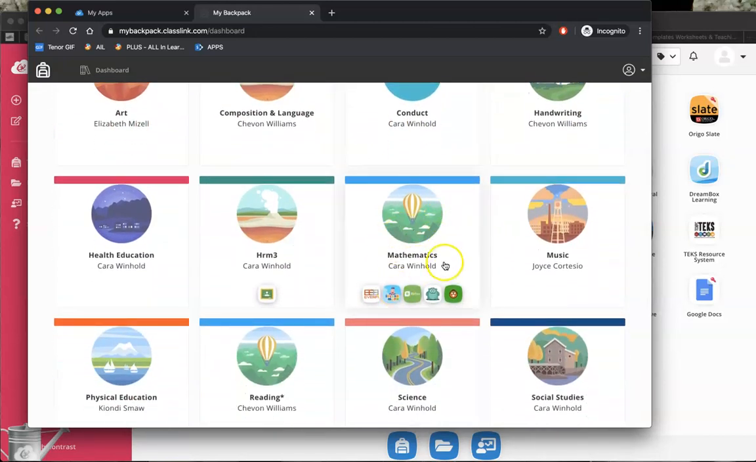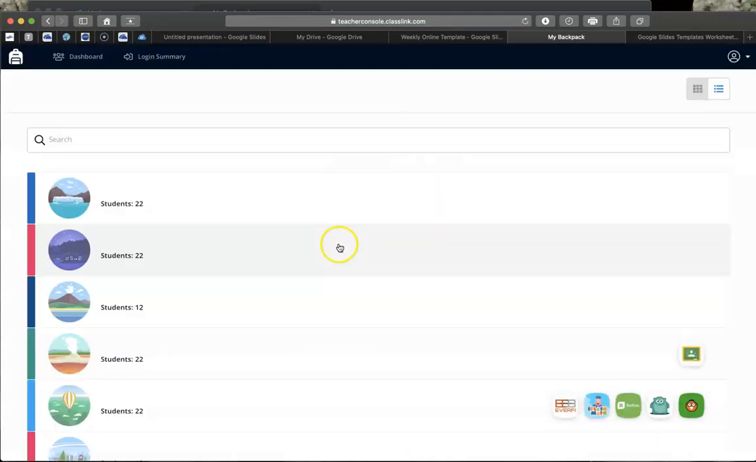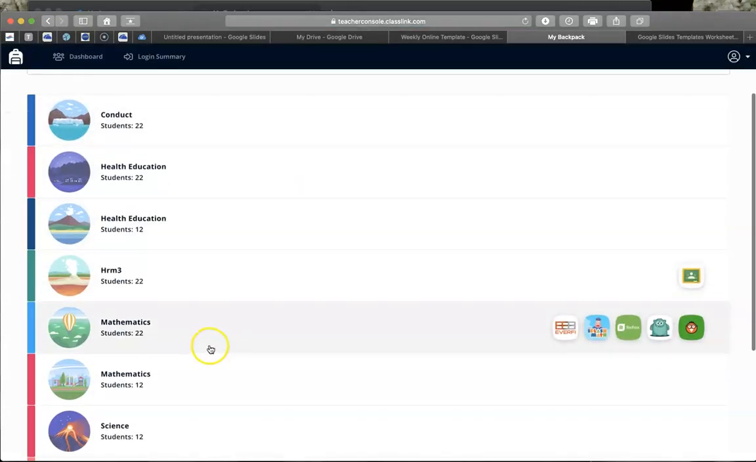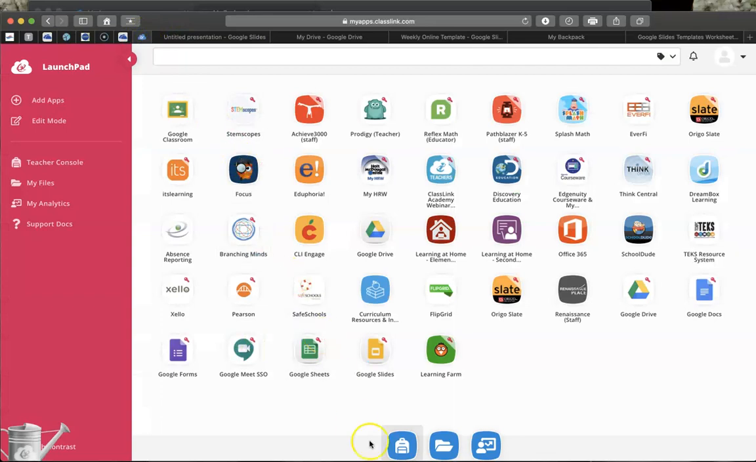And so what I've done, I did it the exact same way. I clicked on My Backpack, my teacher console, and I added in specifically, let's say for my math, I went through and I added new apps. So I added Everfi, Learning Farm, Prodigy, Reflex Math. That lets the students get to those apps whenever they go to sign in.